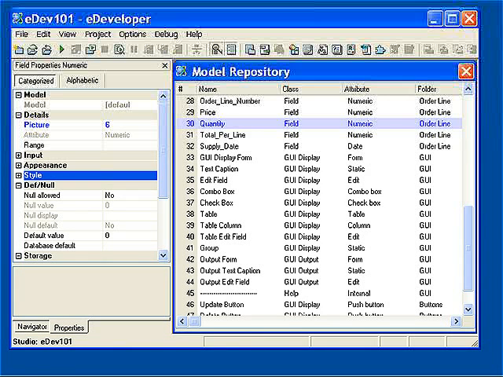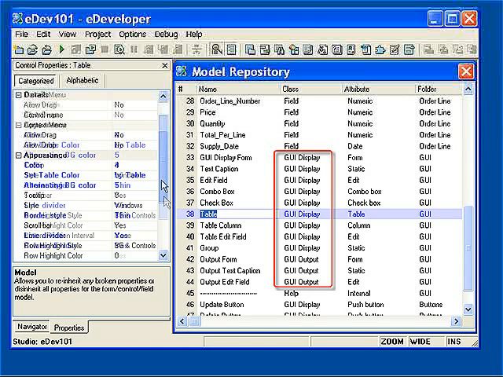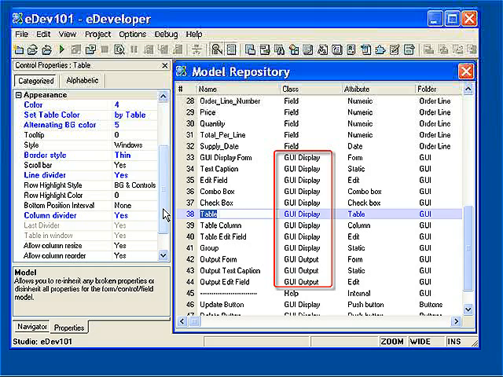There are different types, or classes, of models. Some define data, whether it is alpha or numeric, the format of the data, how it is stored in the database. Other models define the display properties for the different controls, such as color, font, and style.